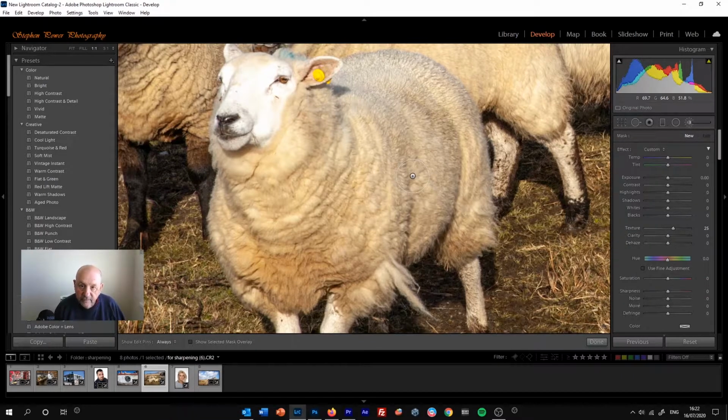Make sure that the brush is wide enough to cover the area I'm going to paint on, using the closed square bracket to do that. Left click and then drag around the area of the photograph that I want to change. Now 25, and it's quite subtle. There is some change happening, but it's not dramatic.